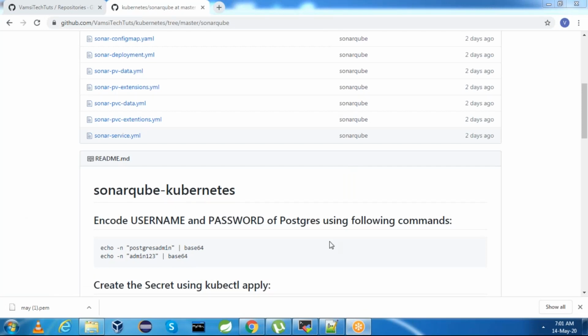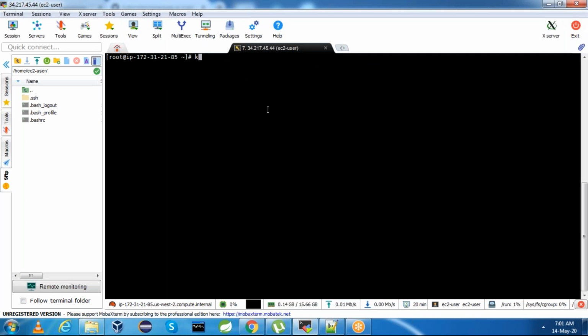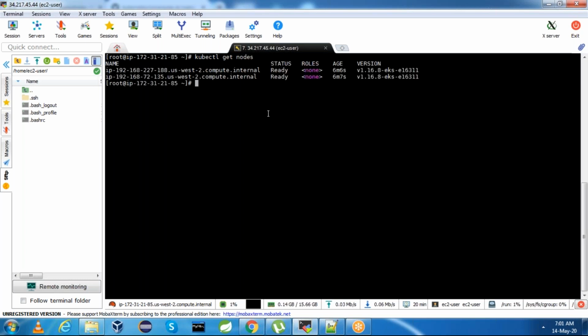In this session, we are going to see how to install and configure SonarQube using Kubernetes. I have a 2-node cluster already created in my setup. If you see kubectl get nodes, I have the 2-node cluster already created.